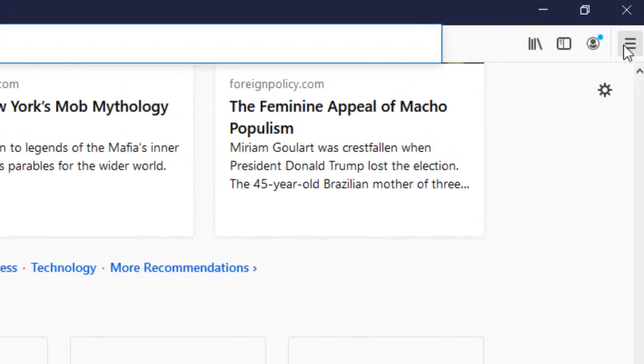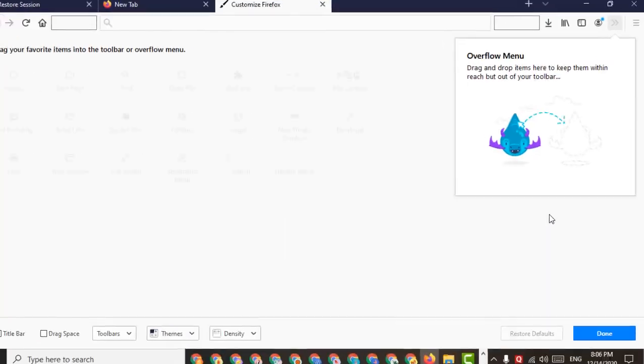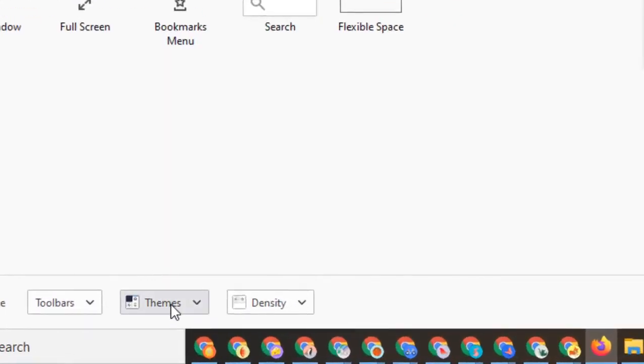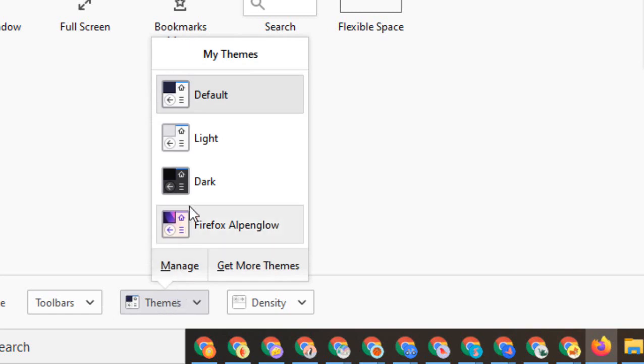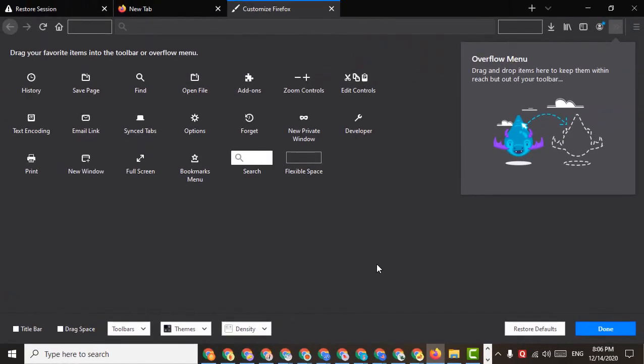So click on the three dots. Now click on customize, and here the option themes. So click on dark. That is it. So guys, this is a very simple and easy method if you want to enable Firefox dark theme.